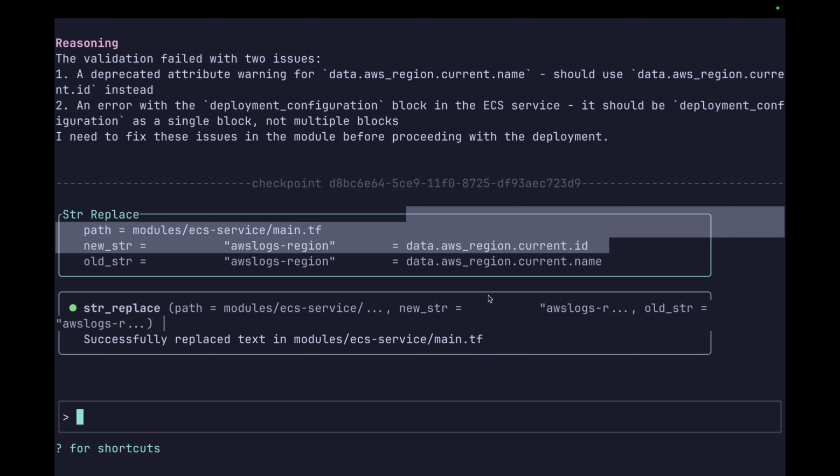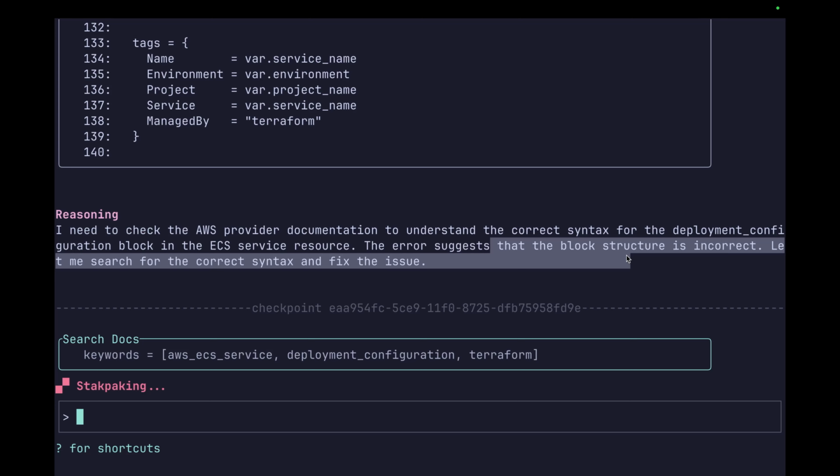Searching documentation. Because we got it wrong. Here you see we got the syntax for the deployment config, this one, wrong. So it's looking up the documentation to figure out the correct block structure.